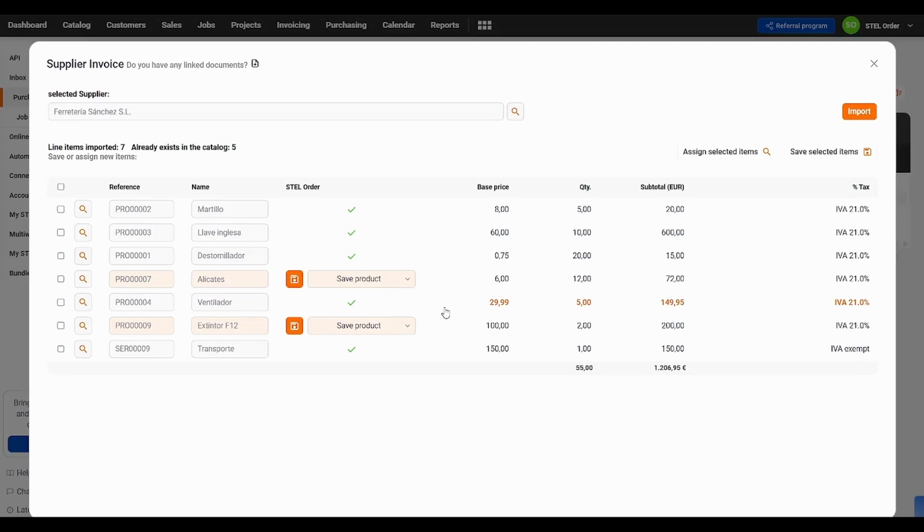Products that already exist in your catalog can be assigned directly. If the name or information does not match exactly, you can manually assign them to the correct product record so that all historical information remains properly linked. For example, in this case, the supplier is already saved in our supplier list within STEL Order. If it were not assigned automatically, we could search for it in the supplier list and assign it manually. The same applies to products.